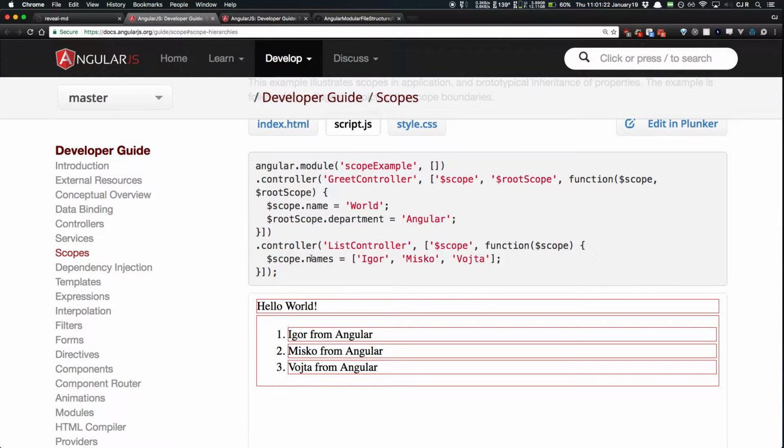Because you'll notice in list controller, it only has names. But in greet controller, we put that property on root scope, and now it can access it in that other controller. So root scope is just like creating a global variable. If you put it on there, it's accessible anywhere inside of your application. Questions on this? Comments? Yes?